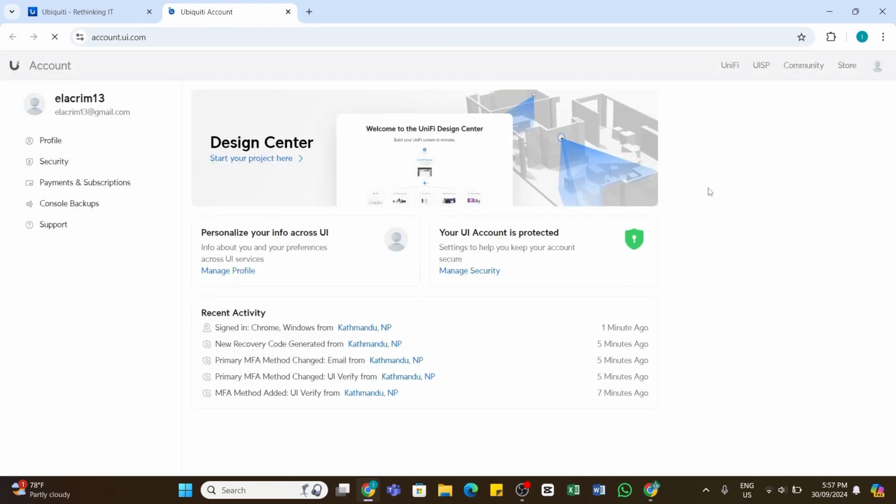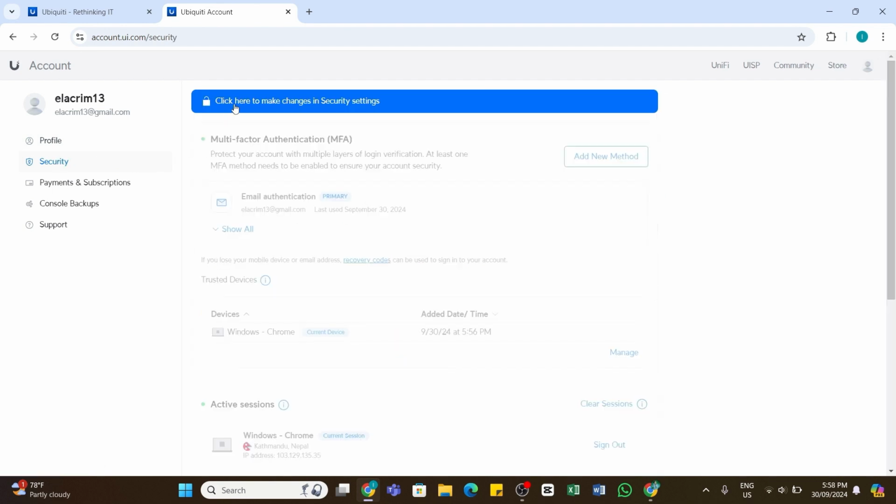Once you select this option, now you will be redirected to this page. Here at the left side, you will be able to see Security option. Click on Security. And here you will need to click on this to make changes in security settings in order to unlock the security settings.